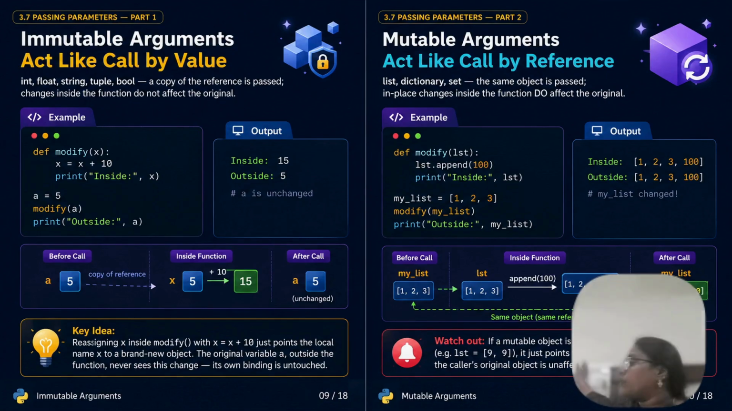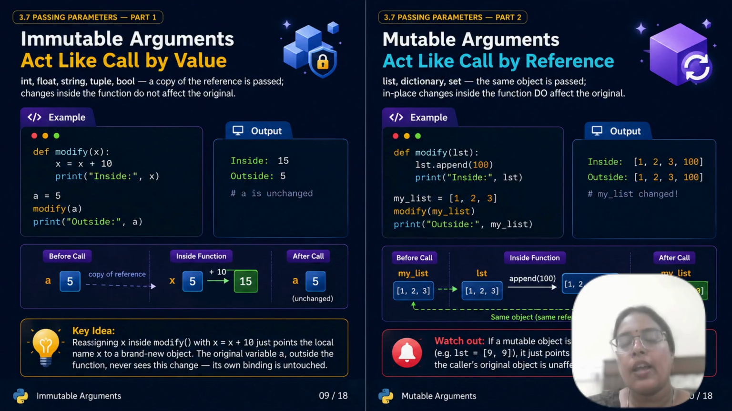Whereas in call by reference, here what happens is I use list dot append 100, which means at the end of the list a value 100 is added. My list is 1, 2, 3, and when it goes inside a function, we add 100, and then my list is 1, 2, 3, 100.